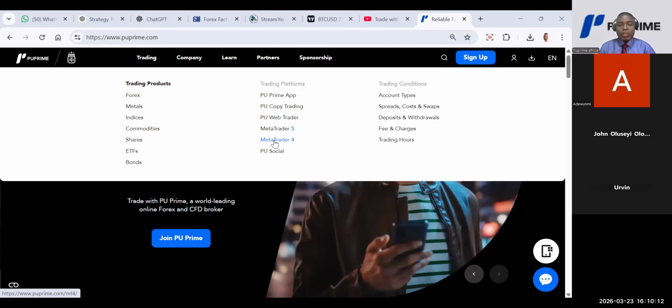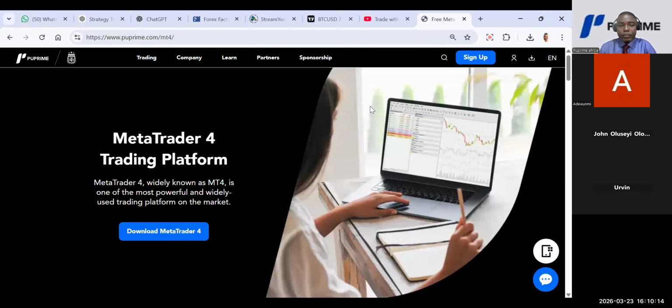So I'll just click on MetaTrader 4 and you see the button, Download MetaTrader 4. You can click on the download button and from there we can download the trading platform. But I will not go into all that. I'll just go straight to the platform itself, which has been downloaded, and that's what I'm showing you on my screen. This is MetaTrader 4. This is what it looks like.